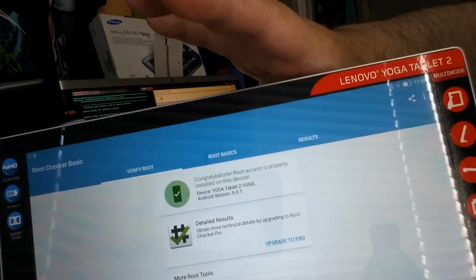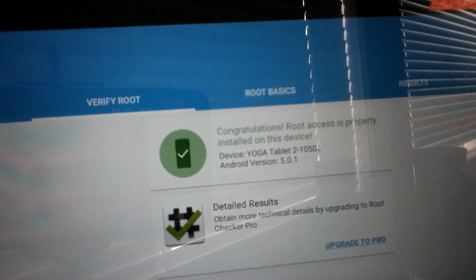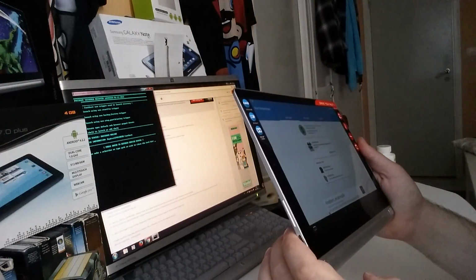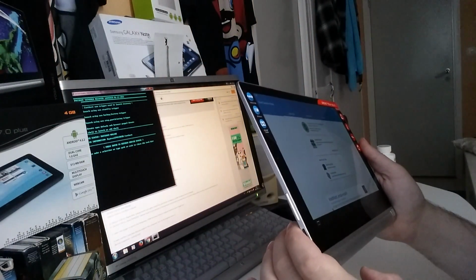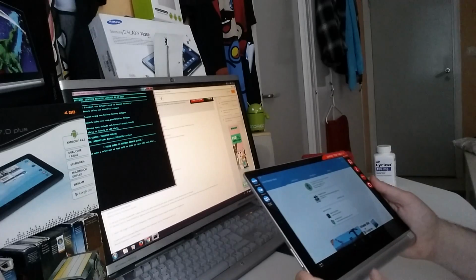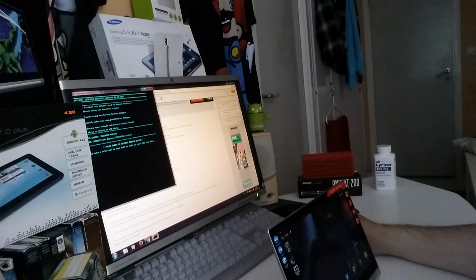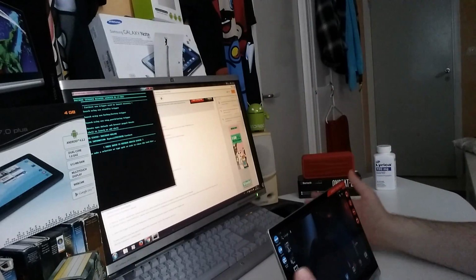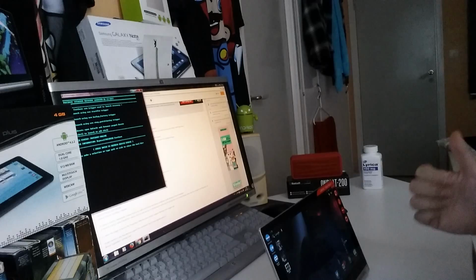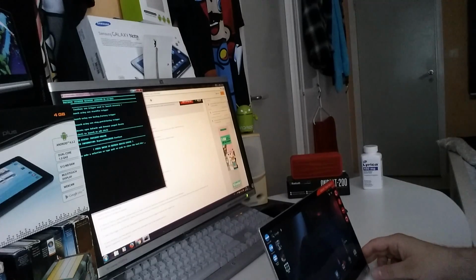Verify root status. And as you can see, everything went as smooth as it can. So, congratulations, root access is properly installed on this device, Yoga Tablet 2 1050L, Android version 5.0.1. So, if anyone is on Lollipop and wonders if this procedure works on Lollipop, yes it does. I was on Lollipop when I did it, so everything just went as smooth as butter. That's the only good word I have to say.